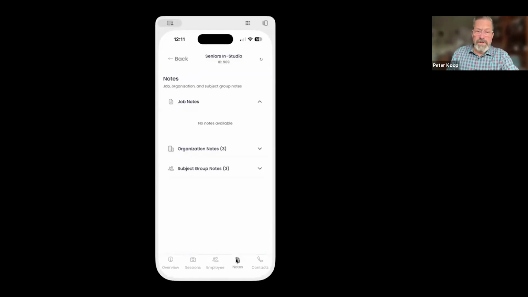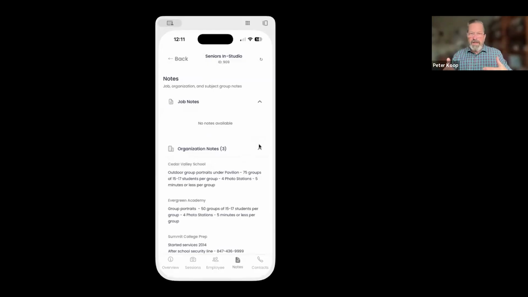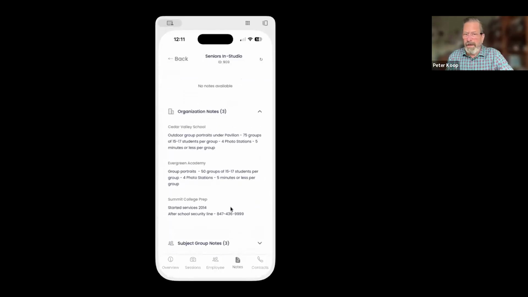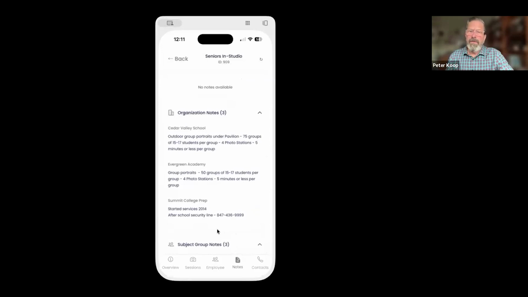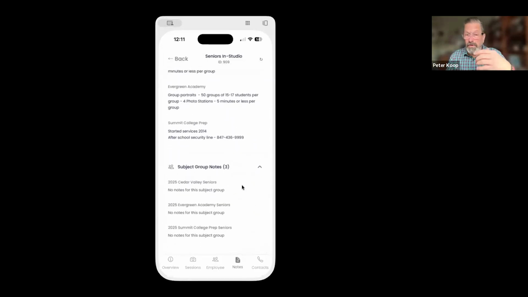Same deal with the notes. The notes, of course, everybody who works in this business knows that there's always little variable incidental things that have to be communicated to your staff all the way through. In this case, of course, on the demo, I don't have a job note, but I do have lots of organizational notes, all the details that are happening about this, as well as information that's specific to the subject groups. So here, in this case, the information specific is that there's no specific information. But we can live with that because now it's being communicated and everybody knows.